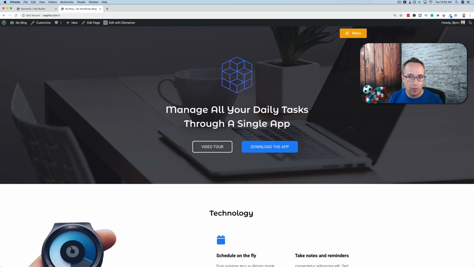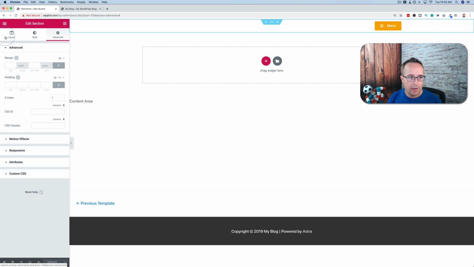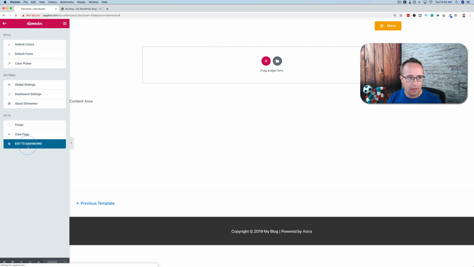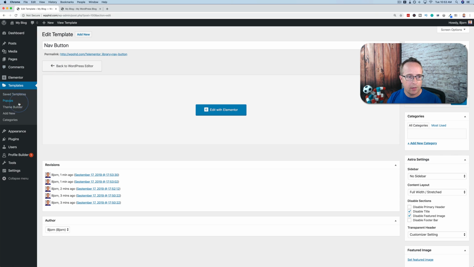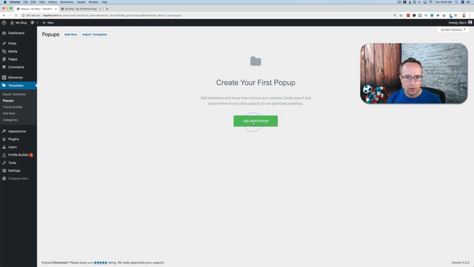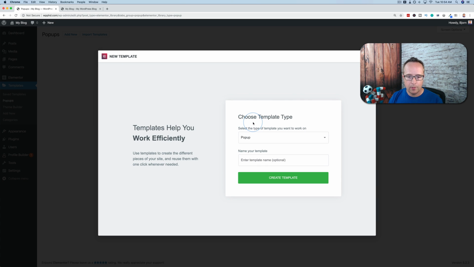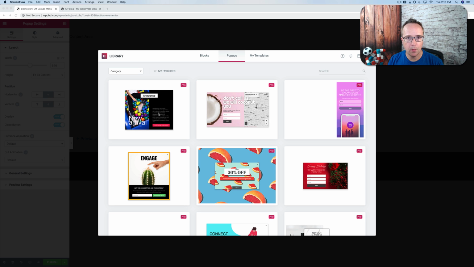But first, we have to build the pop-up menu, so we're going to do that right now. Let's go into the dashboard again and exit out of the header editor. Under templates, click on pop-ups. Click on add new pop-up. I'm going to call this off canvas menu. Create template. We're not going to use a template in this case, so just click on X.